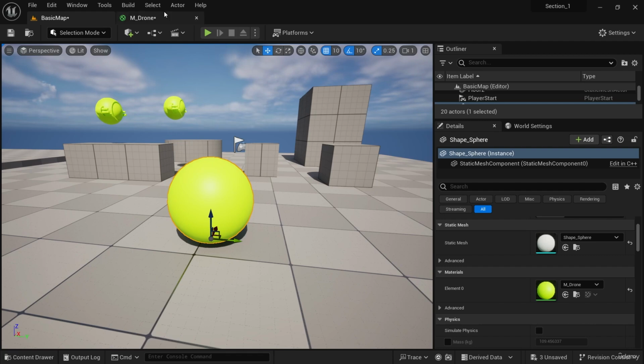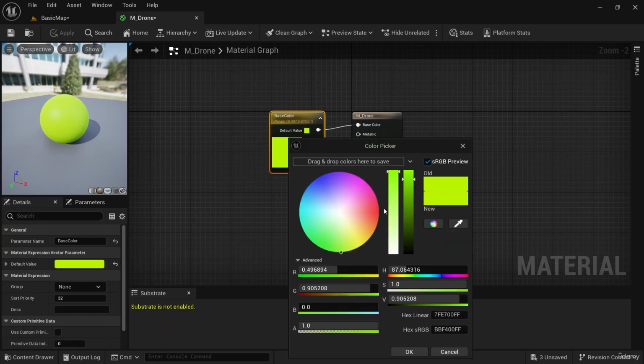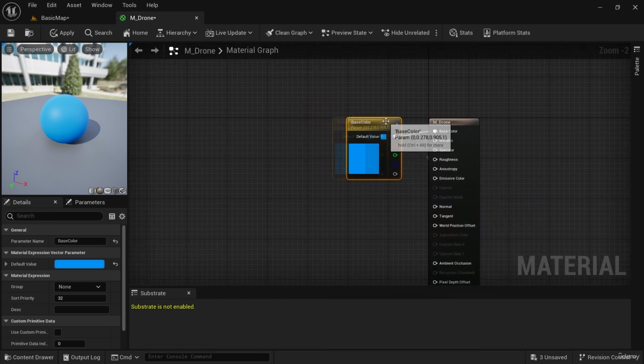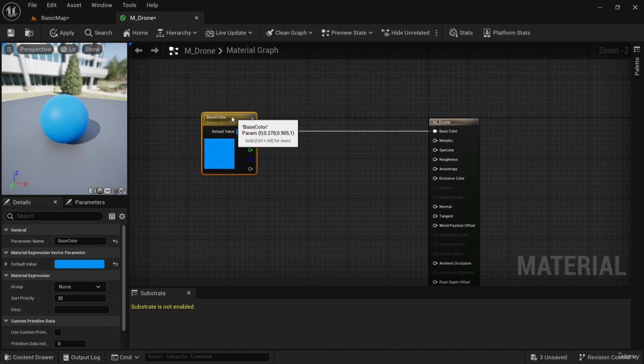So we now have our base color changed. I actually really don't like this yellow, so I'm going to put it back to a nice blue color. And we're going to talk about the next input pin in the result node. Now these nodes can be clicked and dragged around. I can take this base color and move it off to the side. That wire is connected to base color, and as long as that wire is connected, the result node will get that data.